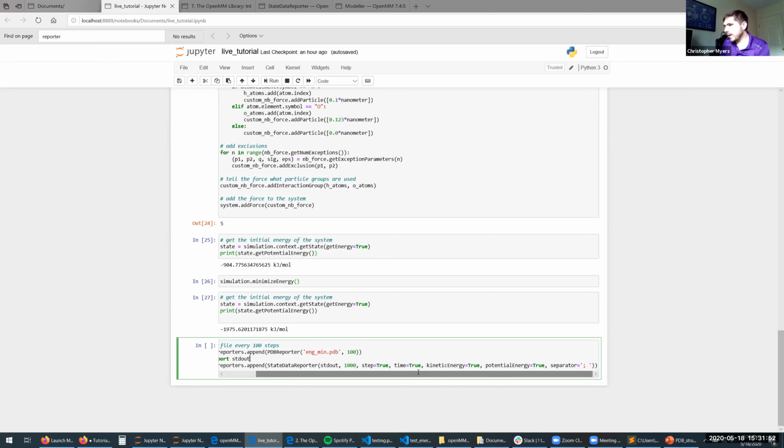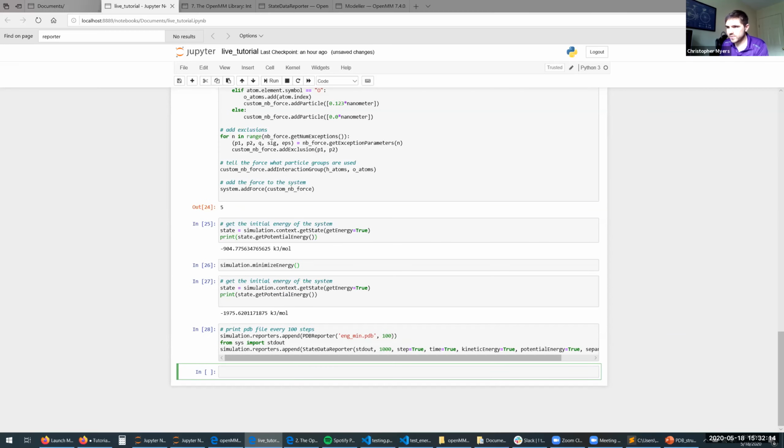So every 1,000 steps, I want it to tell me what step I'm at, how much simulation time, what's my kinetic energy, what's my current potential energy, and then this last thing is a separator. I always add this because the default separator doesn't put a space in between, and it's kind of hard to read. Your eyes may be better than mine. So this will just create the reporters, and then when you want to run it, it's as simple as simulation.step, take 100,000 or 10,000 steps.